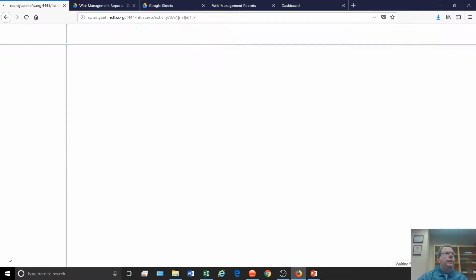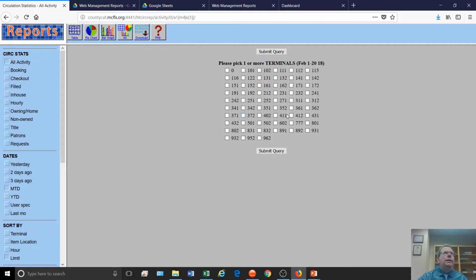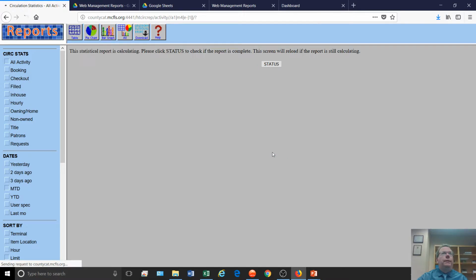If we click submit here, it's going to prompt me to display or pick one or more terminals that we want to look at. If we wanted to look at just East, which we'll use as an example, and we click on submit query, it gives us our status. You can see it moved really quickly at the very top there.